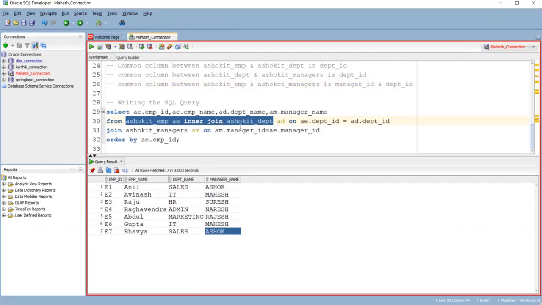Right or not, sir? By joining these two tables, how many columns are we getting? Three columns: employee ID, employee name, and the department name. In order to get the manager name, I joined with the manager table as well, right?